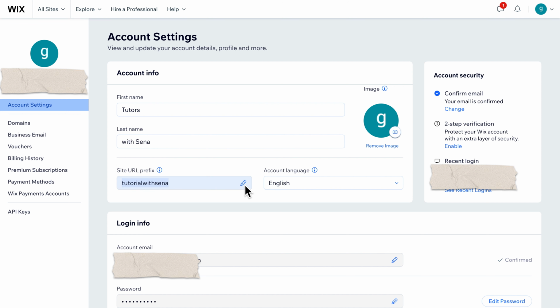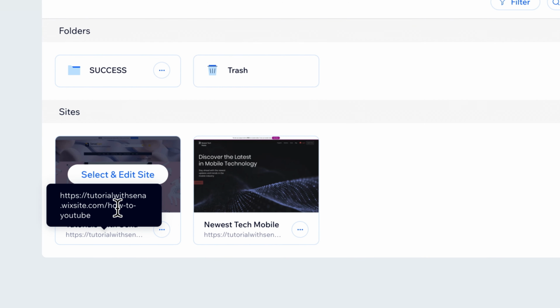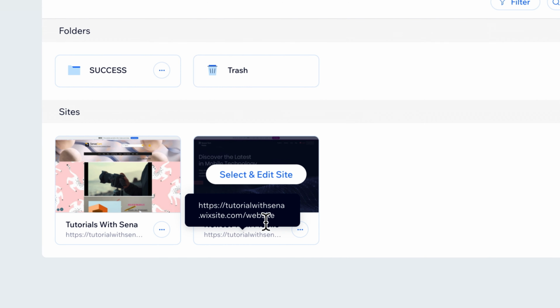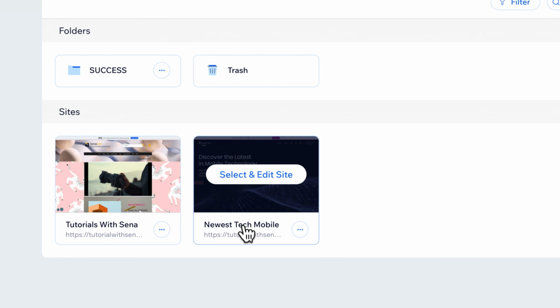But before that, just a little reminder that when you change this site URL prefix, it will automatically change the first part of the URL of all of the websites that you have on your account. So for example here, if I have these two websites, the first one is named tutorial with Sena and the second one is named tutorial with Sena 2. If I do change the website URL from this site, the second site will also change its name.